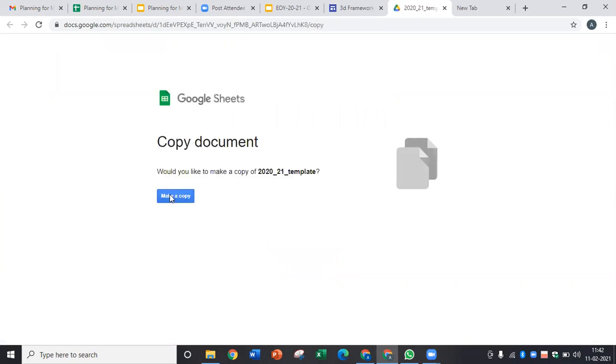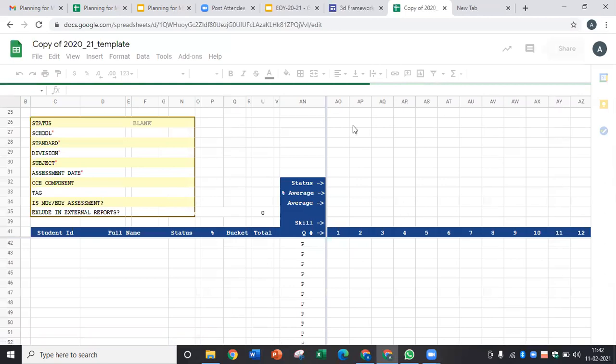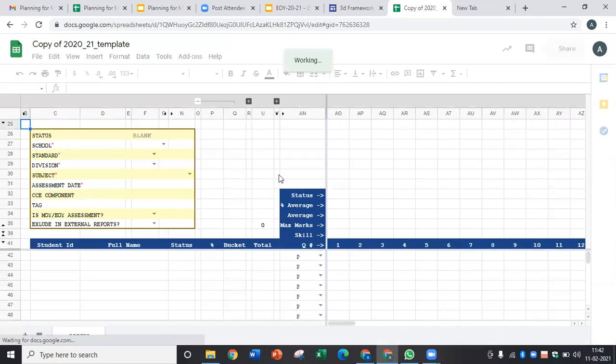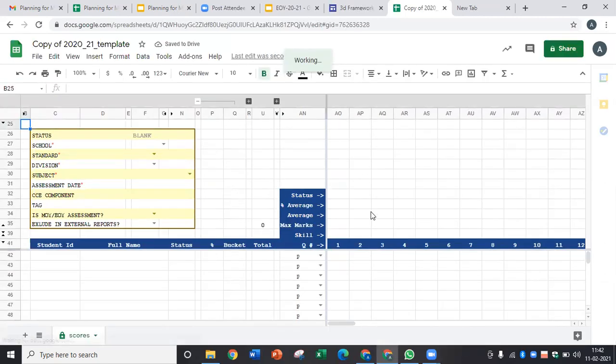I make a copy of the Google Sheet. And this is what opens, right? Now, the difference between the MOY tracker and the EOY tracker is that in the MOY tracker, you only had to put the final marks. This EOY tracker is what we had last year.